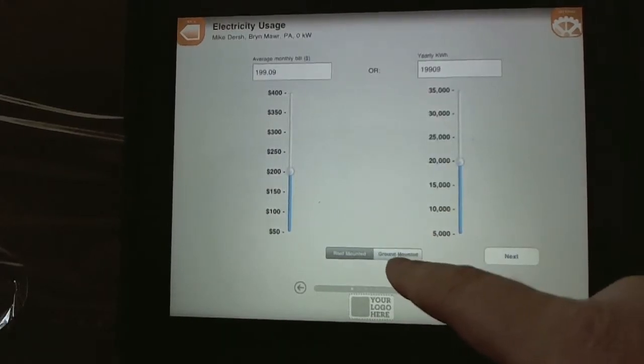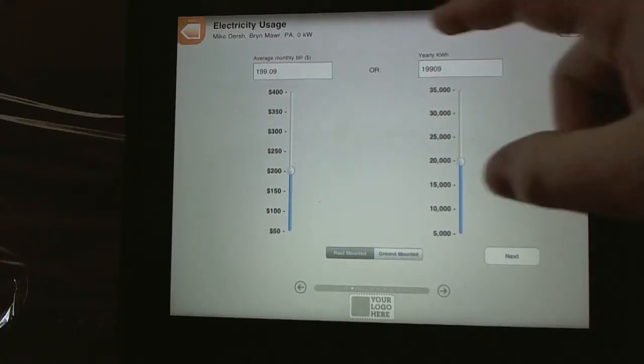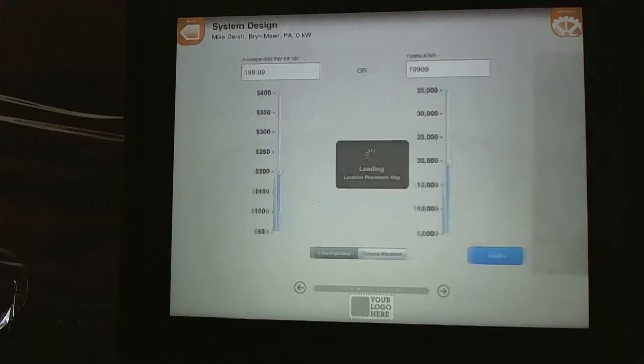You can also make it a roof or a ground mounted, and what we do here is that since the pricing of the app is based on price per watt, we actually typically up the price per watt with a ground mount by an amount that you tell us. Now once we have usage information, we can go ahead and hit next.